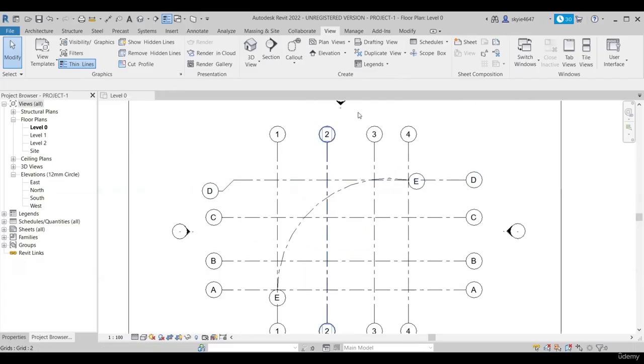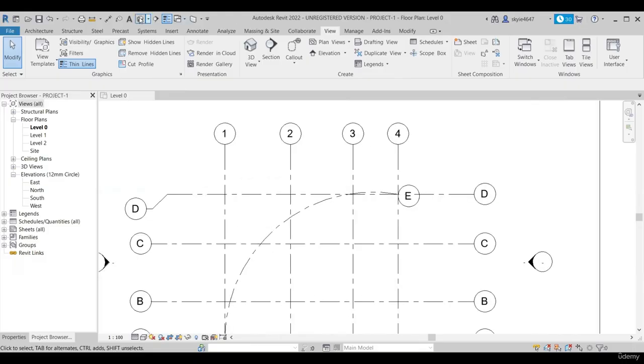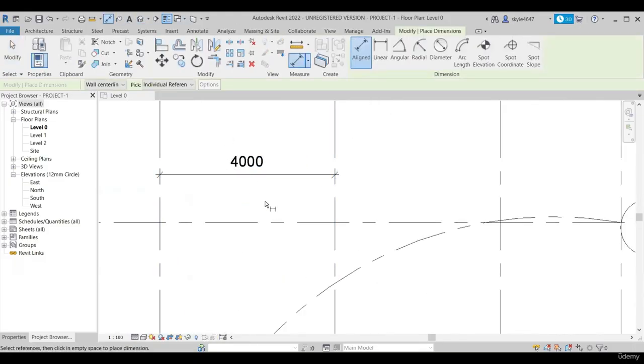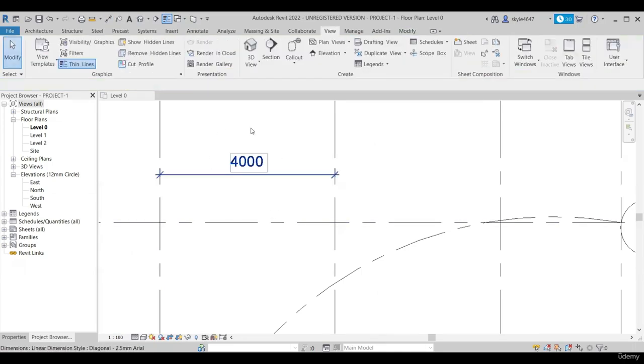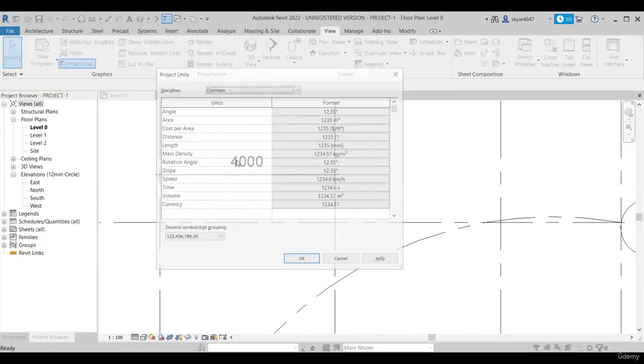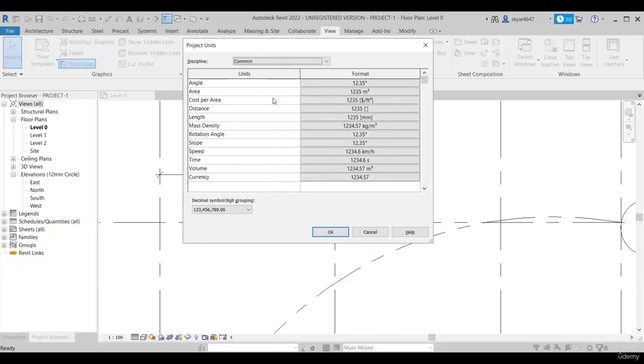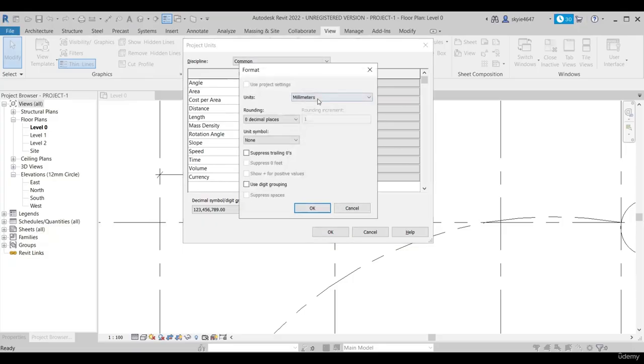Just to test it, I'll create a dimension here between these two grids. Now the length is in mm, so I will convert this unit into meters format. So I'll hit escape to come out of my active tool option, then press UN. As UN is pressed, my units window is generated, and I'll go to length and click. I want it in meters format. So I'll just select meters.